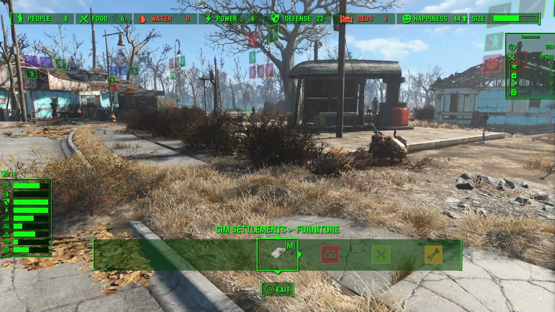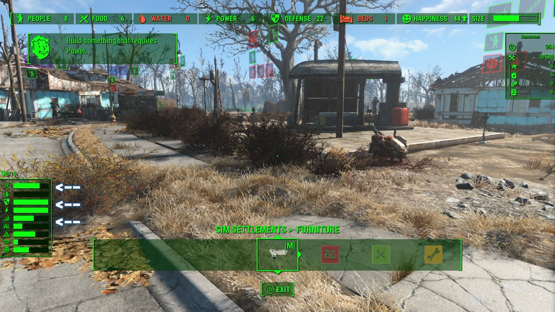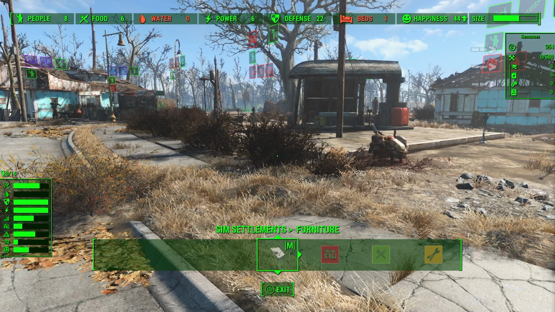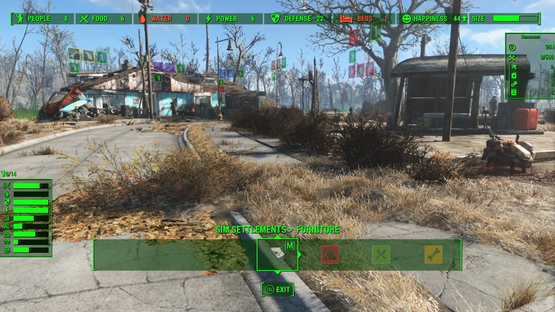The SS2 HUD is primarily made up of three elements: the status meters, which are on the lower left-hand side of the screen, the resource panel on the upper right side of the screen, and the info box, which will pop up occasionally depending on circumstances, and that will be off to the left of your cursor.